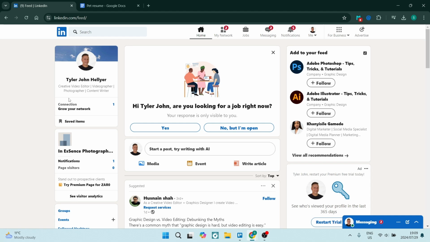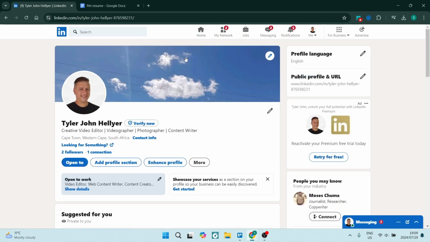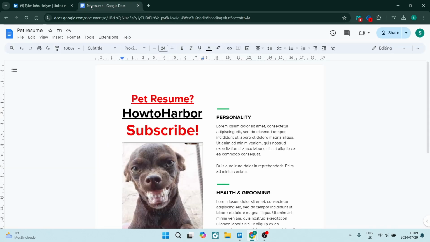So right here on LinkedIn, what I want to go ahead and do is at the top, you'll see the Me tab. You're going to click on this and click on View Profile. Now, if anybody wants to get hold of you on LinkedIn, this is the link that they need, right? So we're going to use Control-C on our keyboard and copy this. And now you can paste it into your resume.